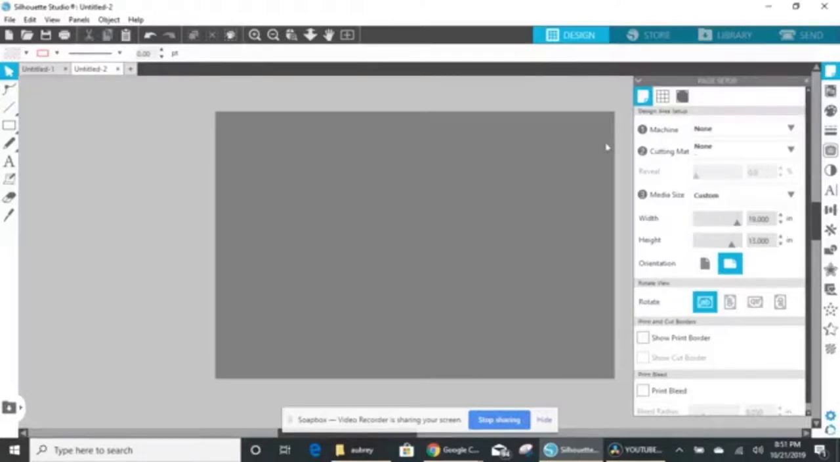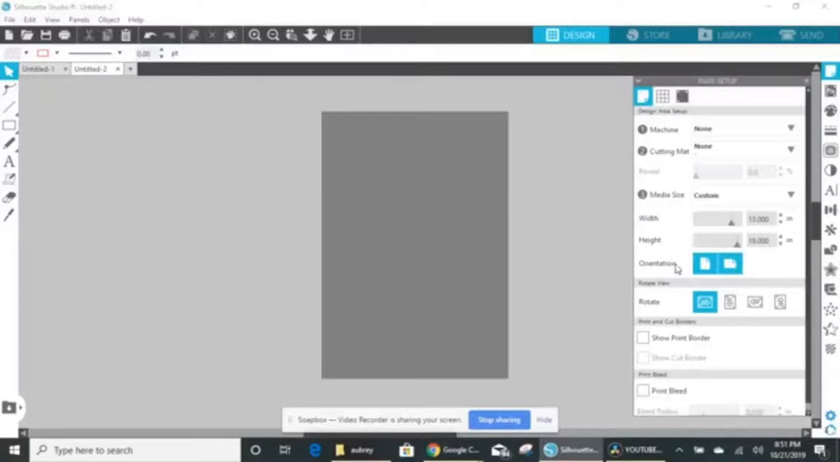from Sublimation. Okay, so the settings are machine to none, cutting mat on none, media size custom. You're going to adjust the width and the height according to the size paper that you're going to use. You're going to put the orientation according to the size, according to the direction of your print. Okay, and that's what you need to do on this very first page.